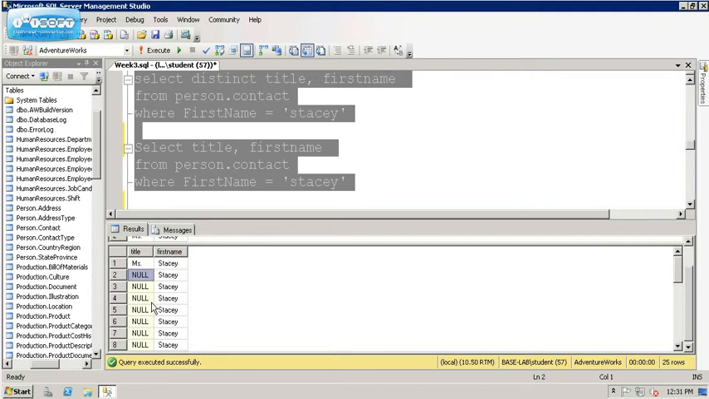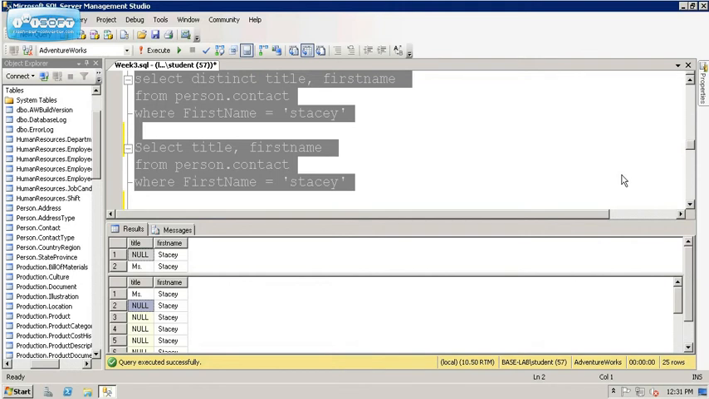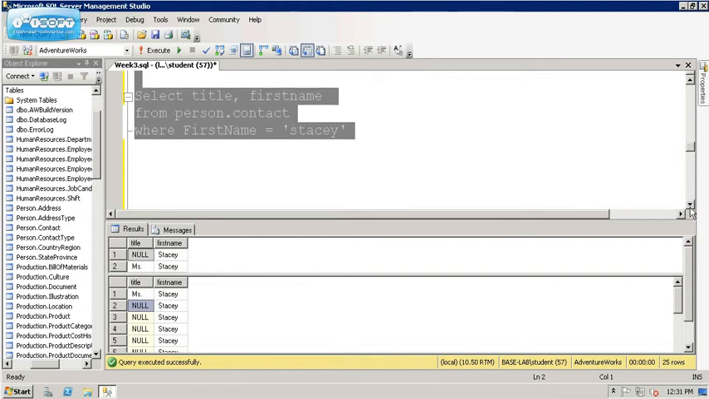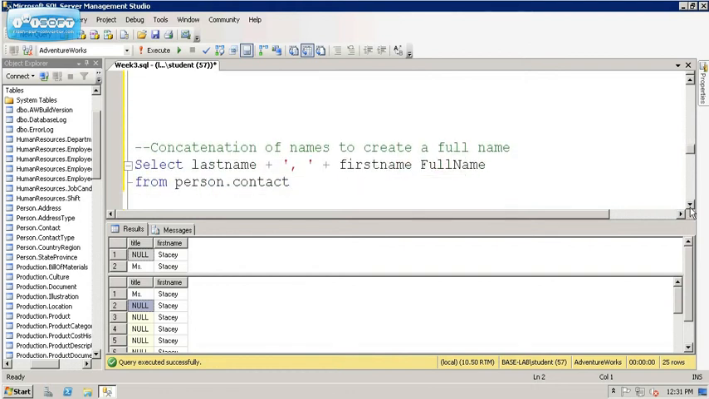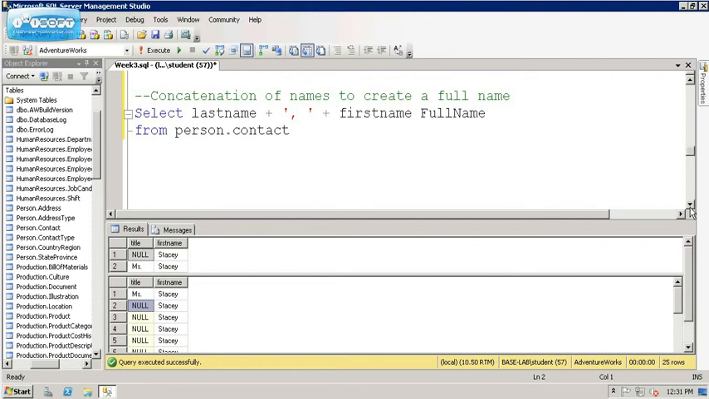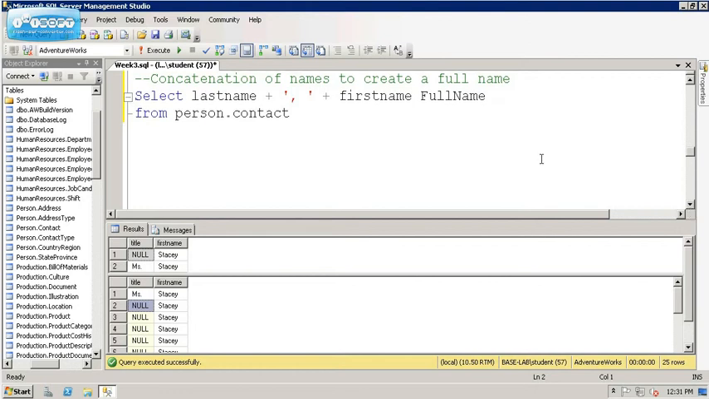So the distinct is very powerful, but in a very complicated query with a large result set, it can really affect performance. So be careful using it. Sometimes it may make more sense to find a way to filter the results after the query rather than during the query. Okay?